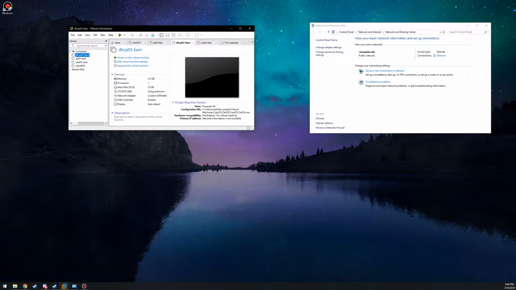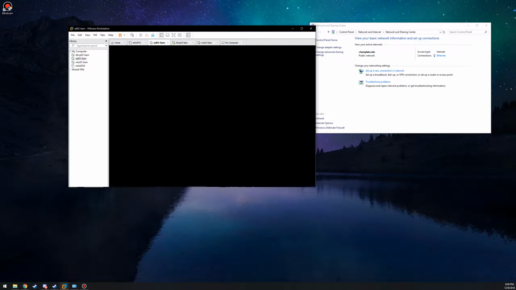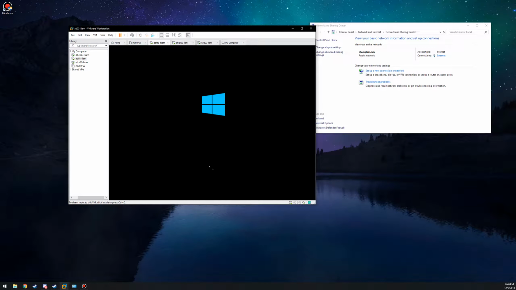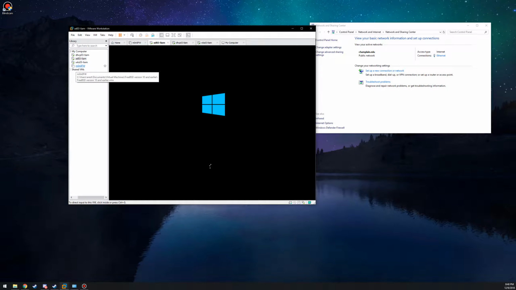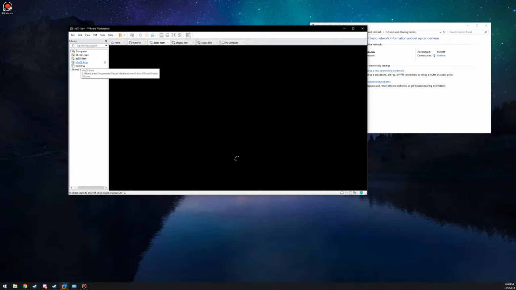Alright, so why don't I do a little test for you, and I'll power up my workstation, DHCP, and AD03 server. Notice that I'm not powering the firewall on quite yet. I just want to demonstrate what works and doesn't work without the firewall turned on.